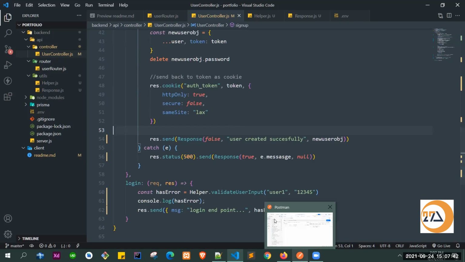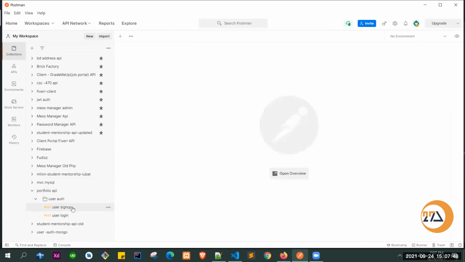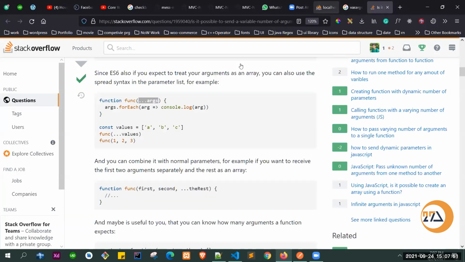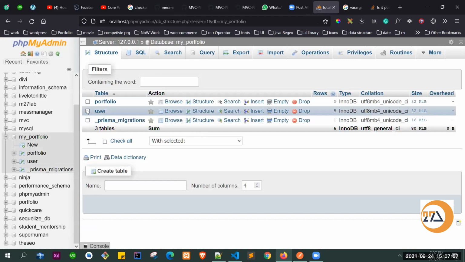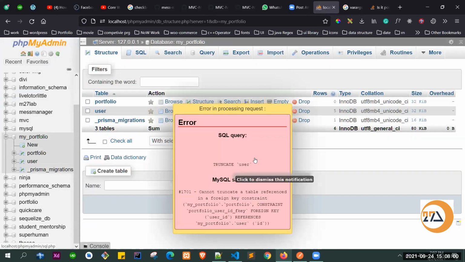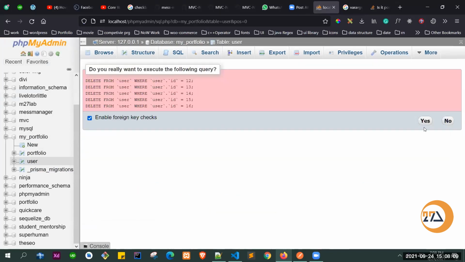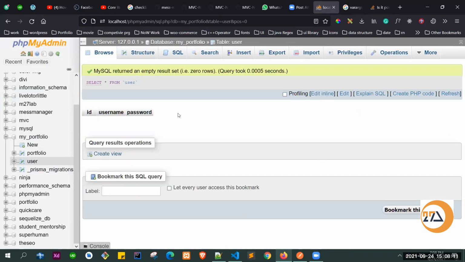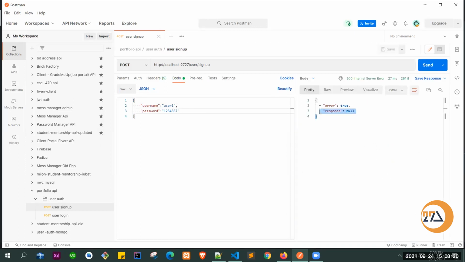So we can test the signup and login. Let's close all tabs. User signup. See, our database is from here, so let's make it empty. So we removed all the user information that was previously there. Now we can test from here. Let's say user one, the password is this, and let's try. We are getting error true and response is null, so we are getting some error.